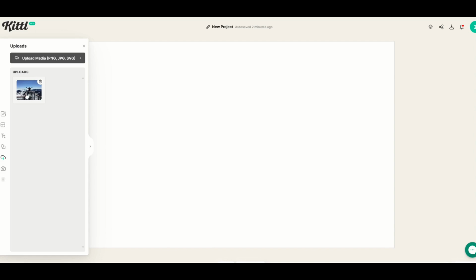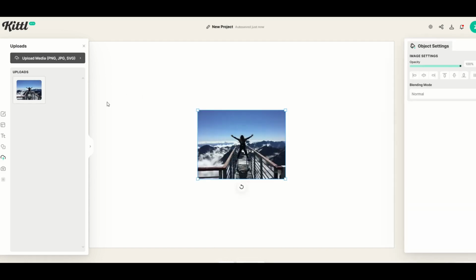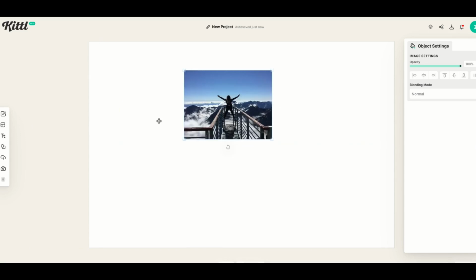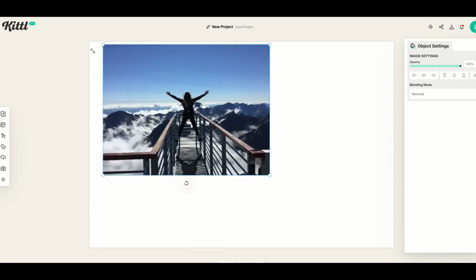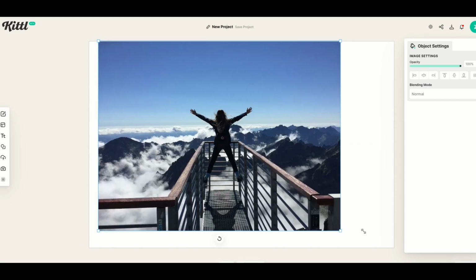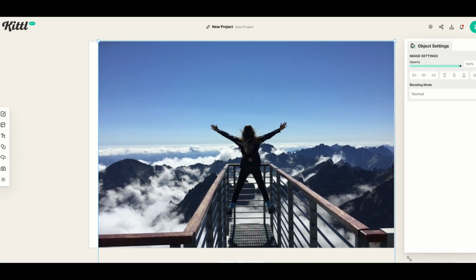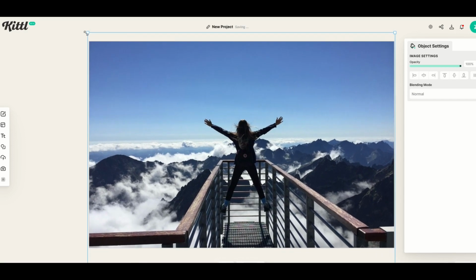I'm going to click on the picture, and now it's going to populate right into the design. From here, I can move it, I could rotate it. I'm going to make it very large. I'm going to make it the size of the actual template here. So I'm going to stretch it and move it right off the template a tiny bit.